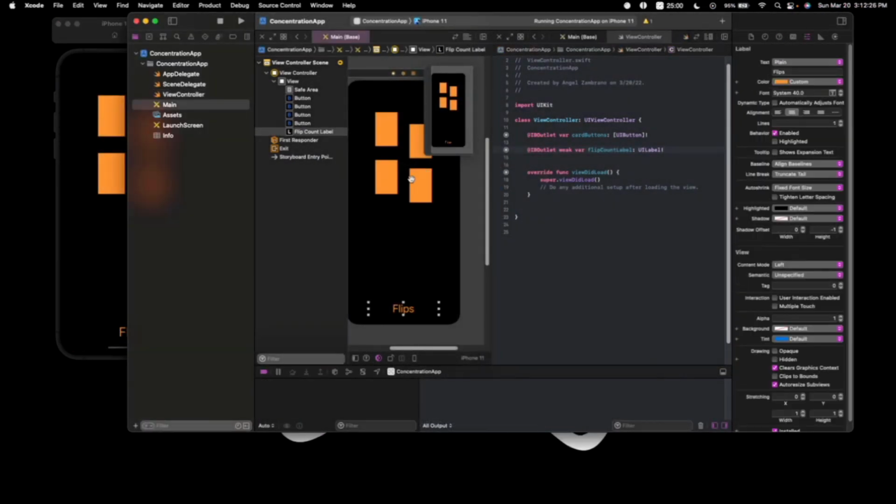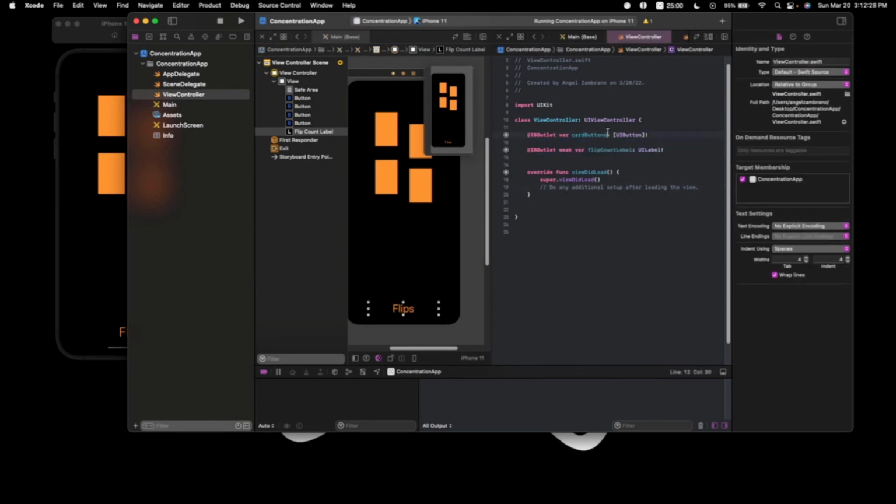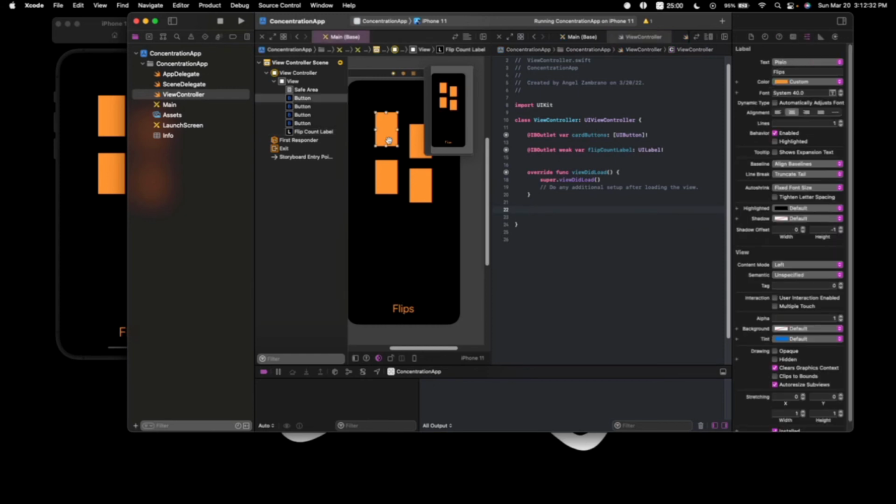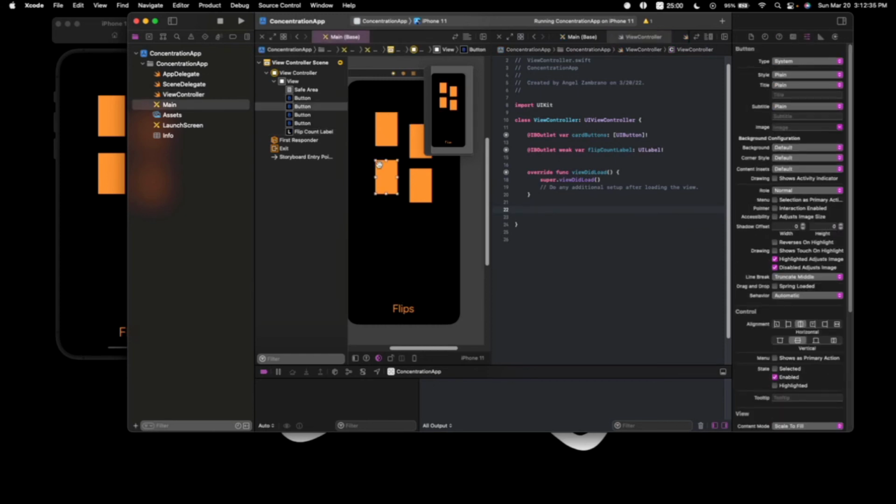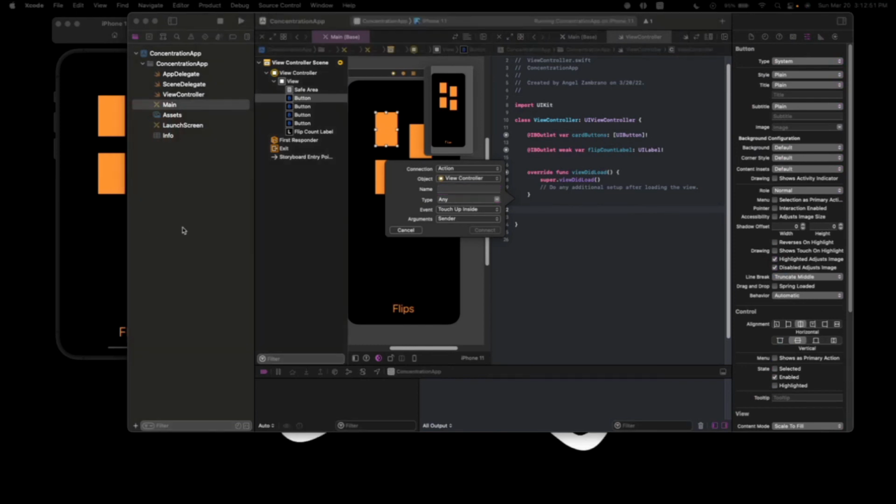Anyways, I run my code now to compile. So now over here we have our flip count label, our card button. Now what we want to do is, when we press one of our buttons, we want to be able to call a function. A quick way to do this is if you press Control on one of the cards and you click on Action, and then we can call this touch card.